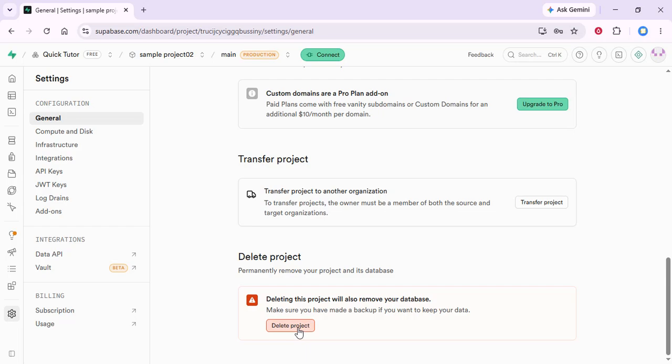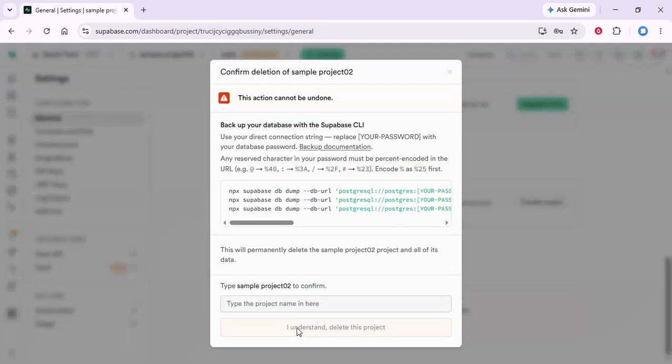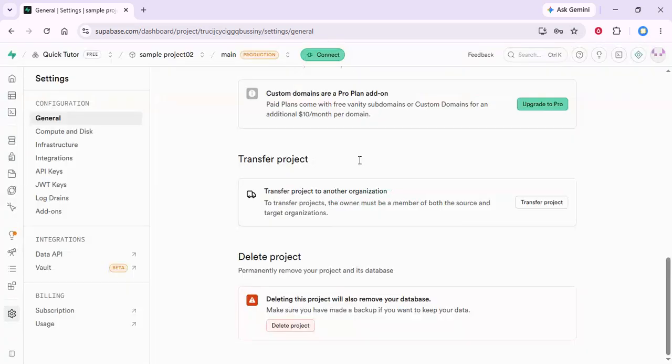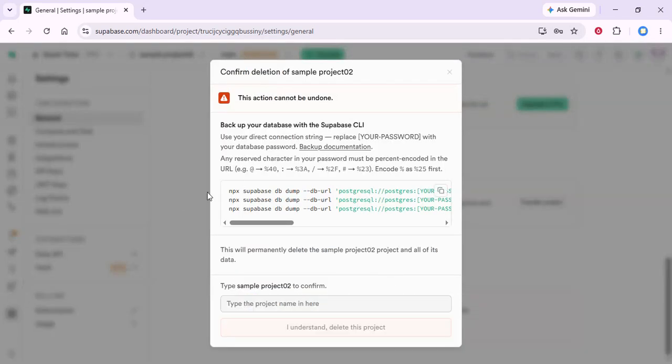To ensure that you don't accidentally delete a project, Supabase requires you to confirm the deletion by typing the project name. This step acts as a safeguard, ensuring that you're absolutely sure about deleting the project. Go ahead and type the exact name of your project into the provided field. Double-check that the name is correct before proceeding to prevent any accidental deletions.